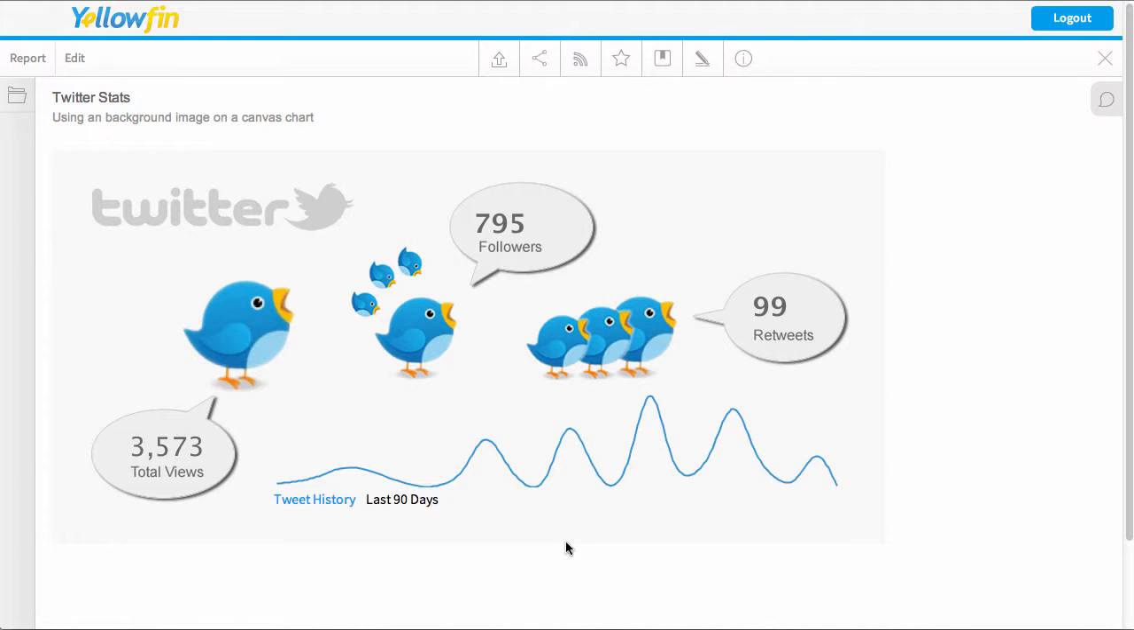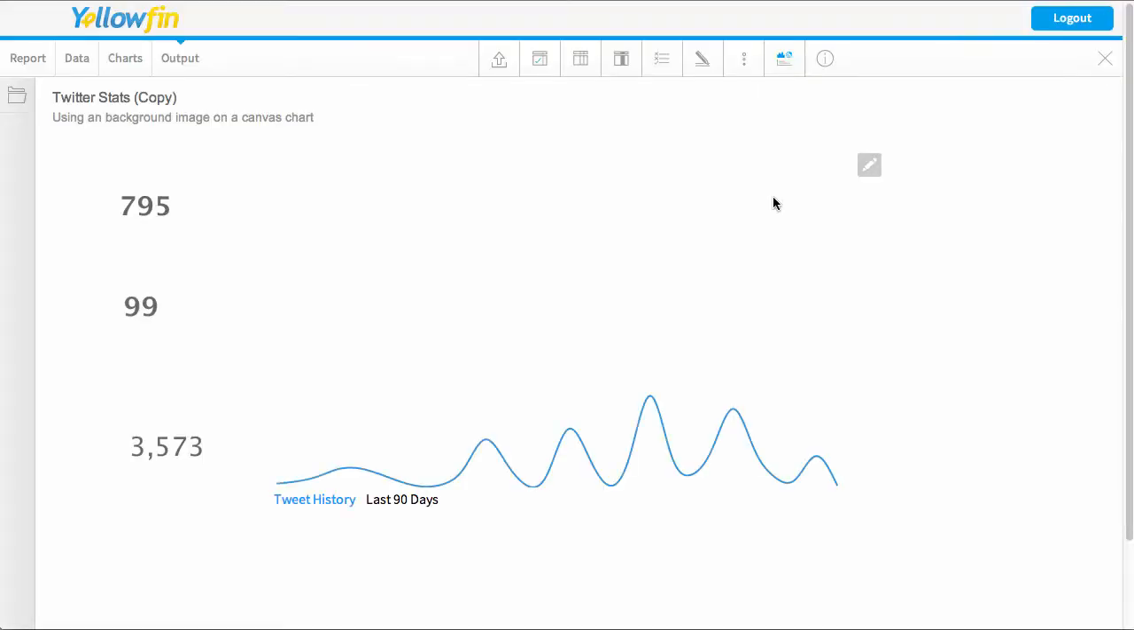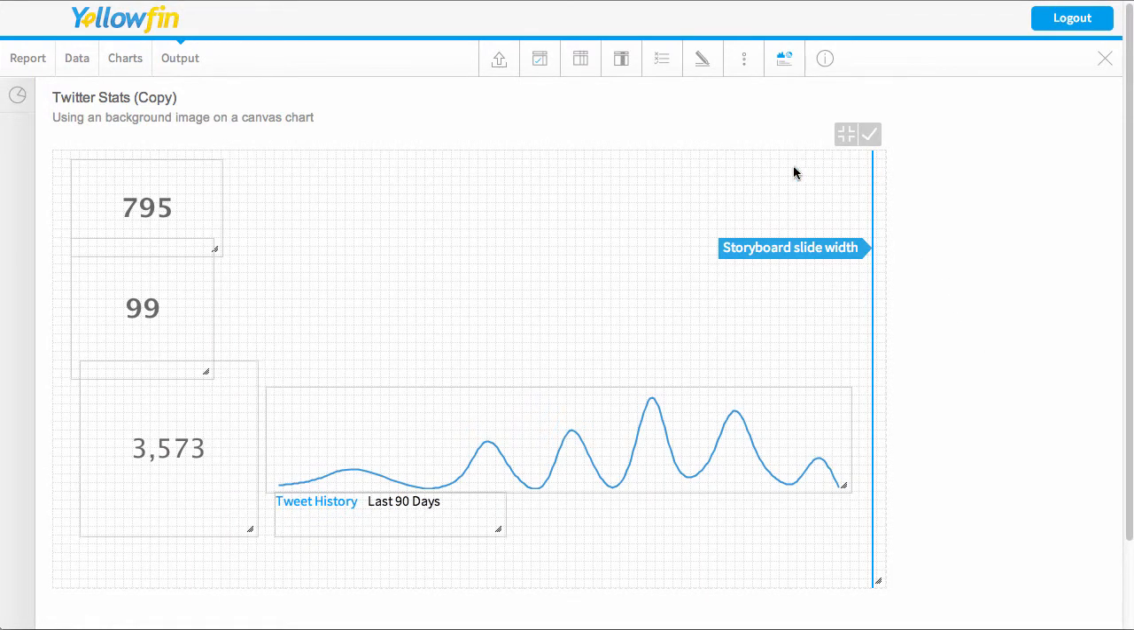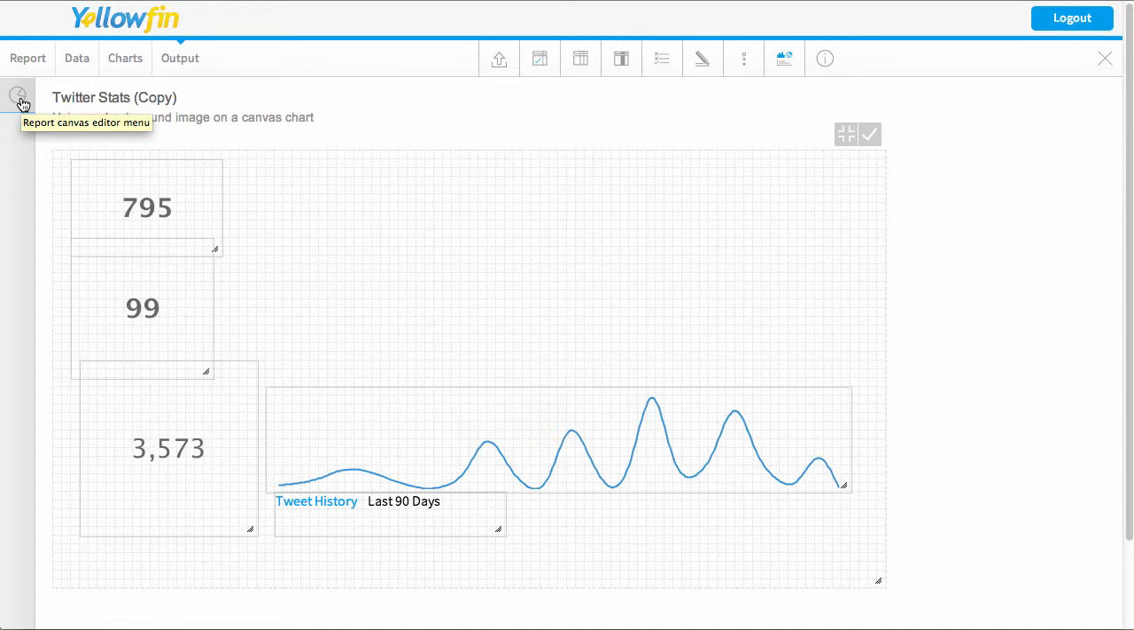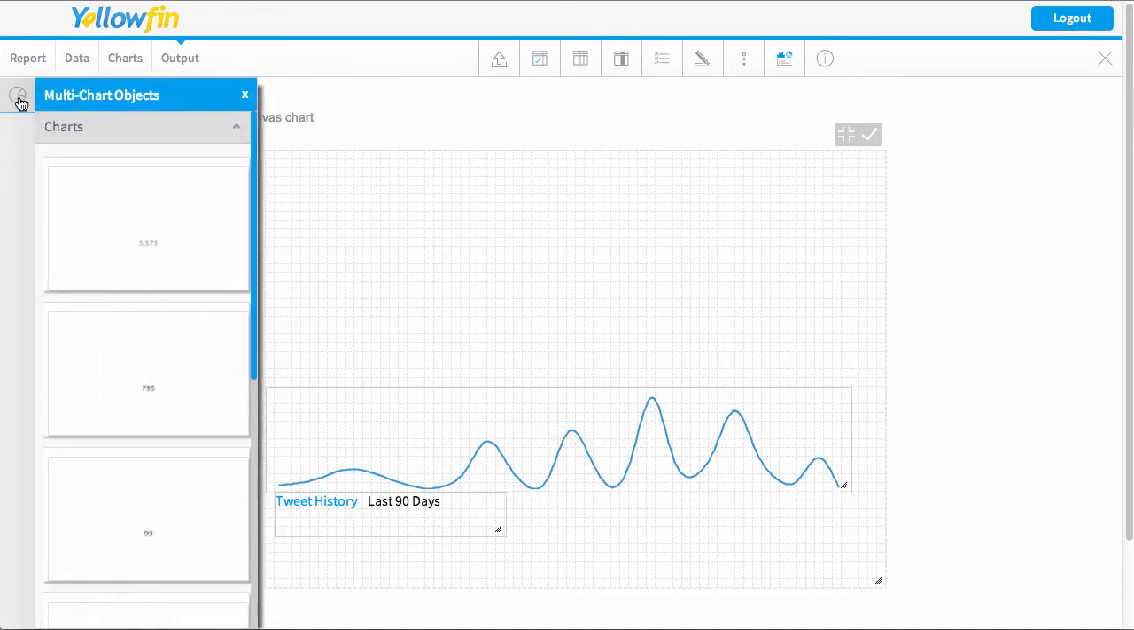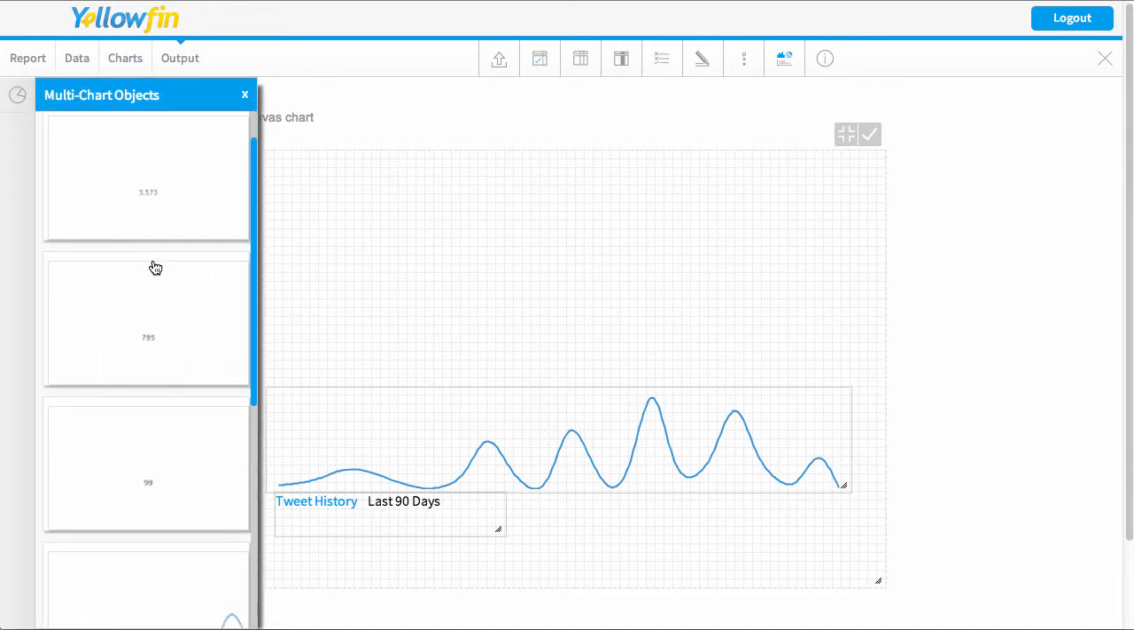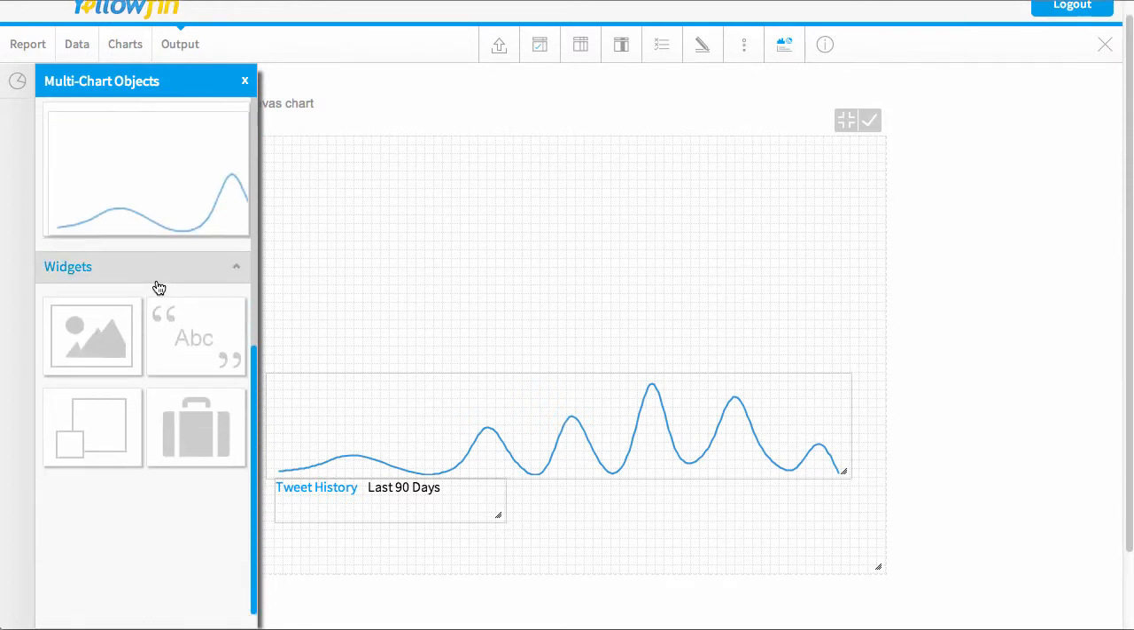So I'm going to create another version of this report. So here is a setup version of what we were looking at earlier, and we're going to try to replicate that. So first of all, I'm going to add the background image to this. I need to edit my canvas to put it into draft mode, and now I can add other elements to it. So I just click on the icon over on the left that is going to show me the various charts that are available, which I've already dragged in.